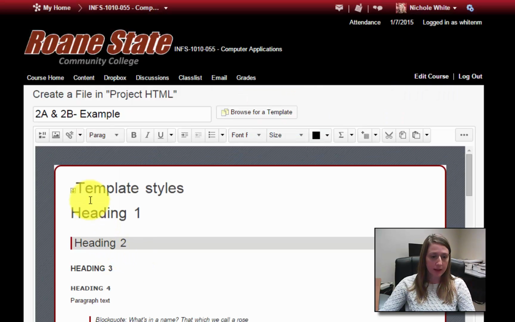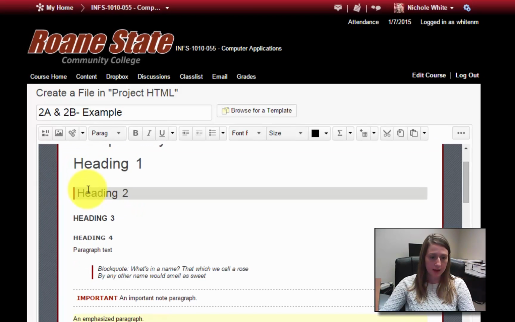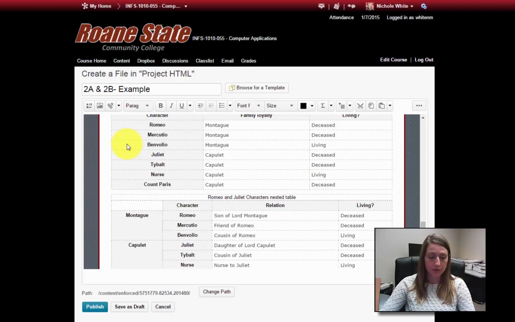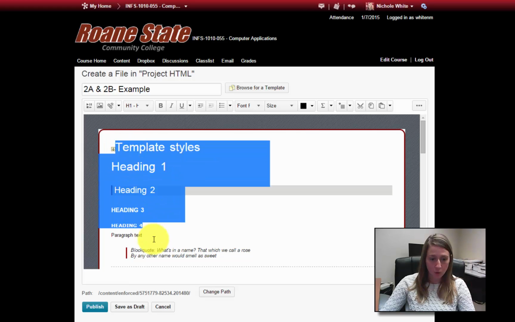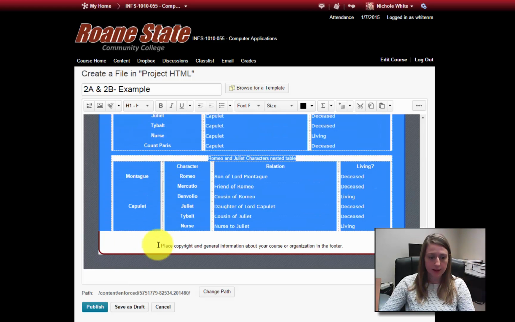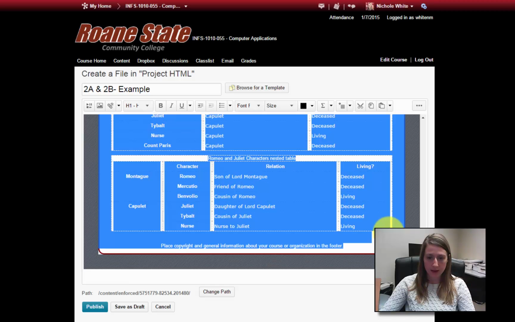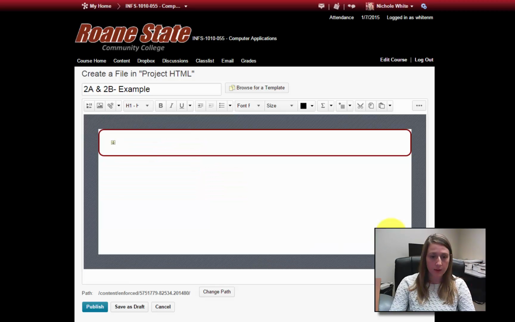Alright, so the template has been inserted into the HTML document that we're starting to create, and there are all the styles that we previewed in the browser. And so I'm going to want to put my cursor just in front of template styles and then click and hold and scroll all the way down so that I select all of the content that's on this page. And then I just want to hit delete on the keyboard. And that just deletes everything so that I can now copy and paste my content into this template.